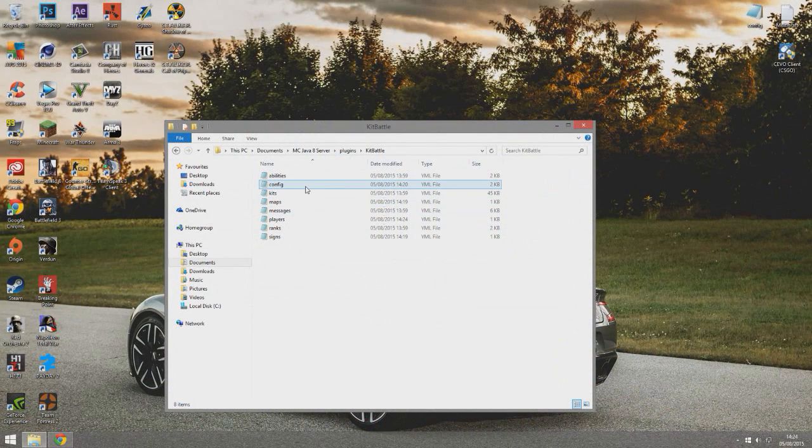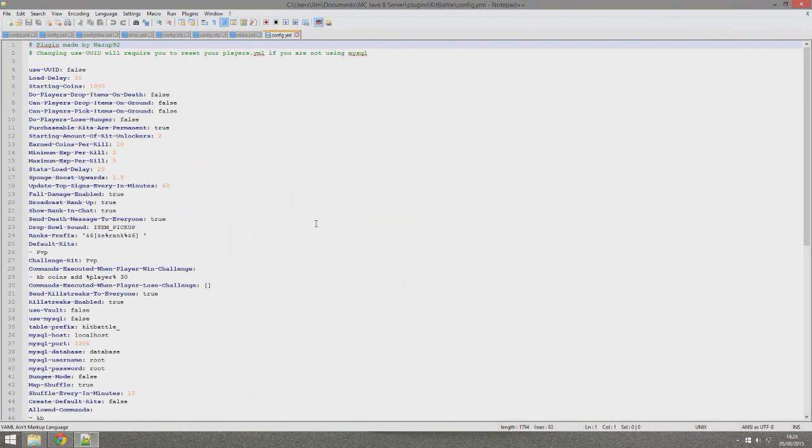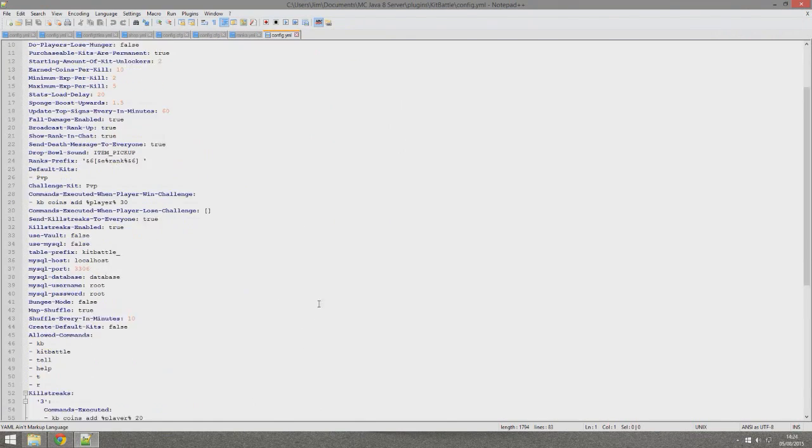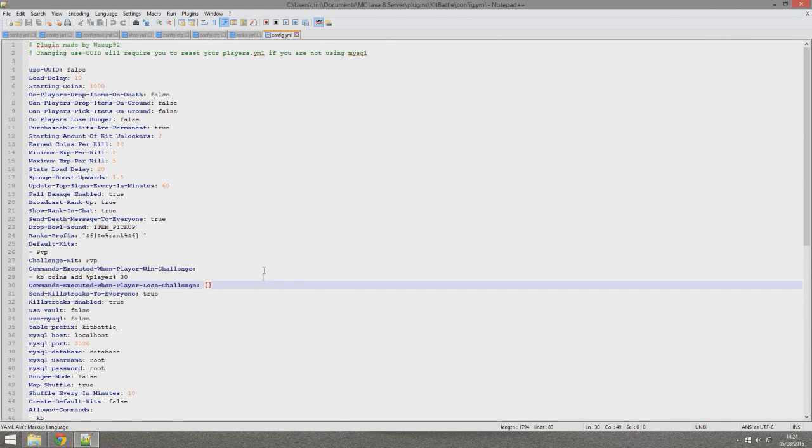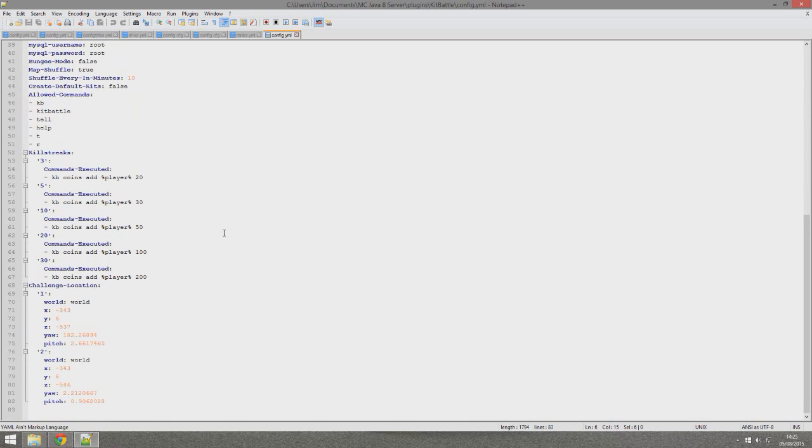So let's go into the config to begin with. And as you can see, there are various different things that you can change here. So you can change the maximum experience per kill, you can say whether players drop items on the ground, whether you pick it up, the starting coins, so maybe they can buy a kit to begin with, and then down here you can add kill streaks. So this is really cool.